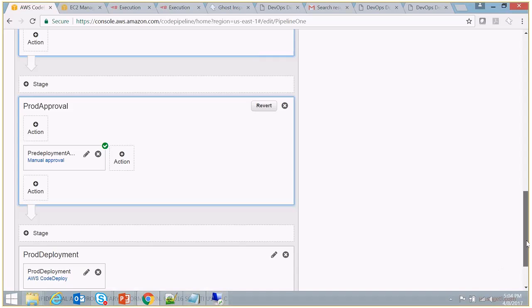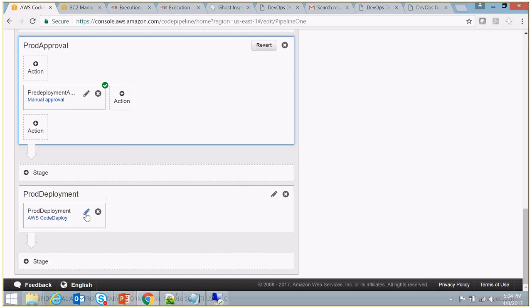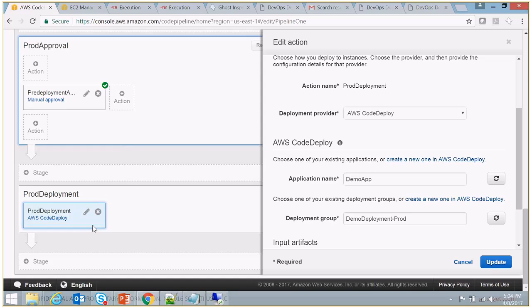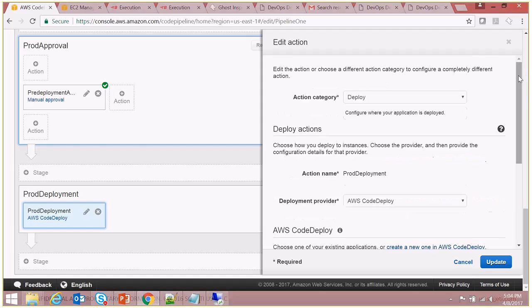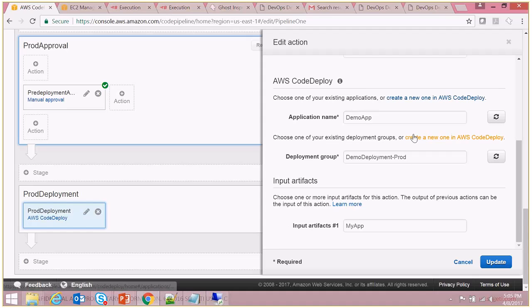So let's look at the last stage of our pipeline, which is the prod deployment. As you see over here, again, the action category is deploy, and just like how we did in the dev environment, we are going to use CodeDeploy to perform deployment in our production environment as well. And again, we are using demo app, but our deployment group is different. Our deployment group is demo deployment prod. Remember, we created two separate deployment groups, one for dev and one for prod. Since this is deployment in the prod environment, we are using the prod deployment group. And again, the input artifact over here is my app.